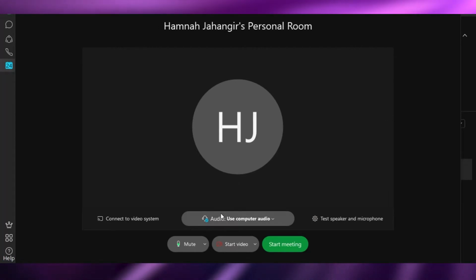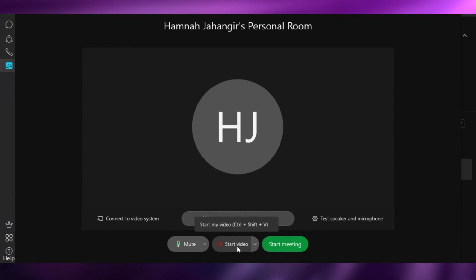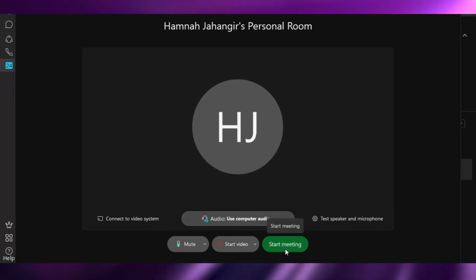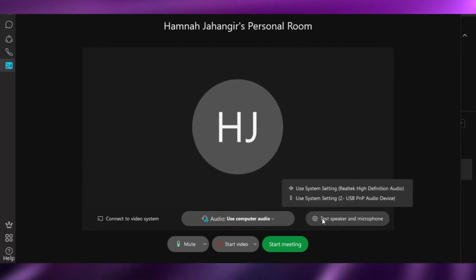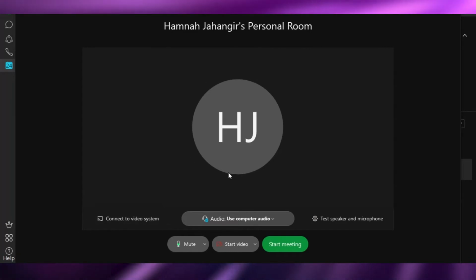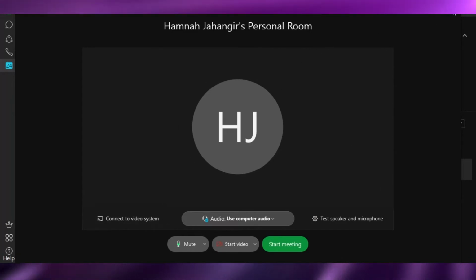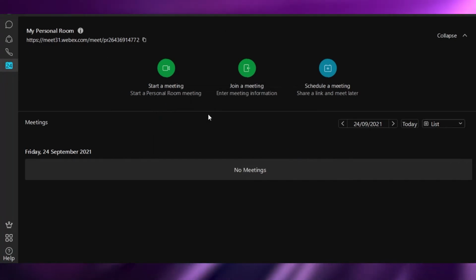So you can see right here, I can mute it right here, start or stop the video from here. If I click on start meeting, the meeting will be started. If I want to test my microphone or something like that, I can do that as well. If I want to do a screencast, I can do that as well. So this is how the meeting looks, but I'm gonna close it for now. So you can see right here, this is how you start a meeting.